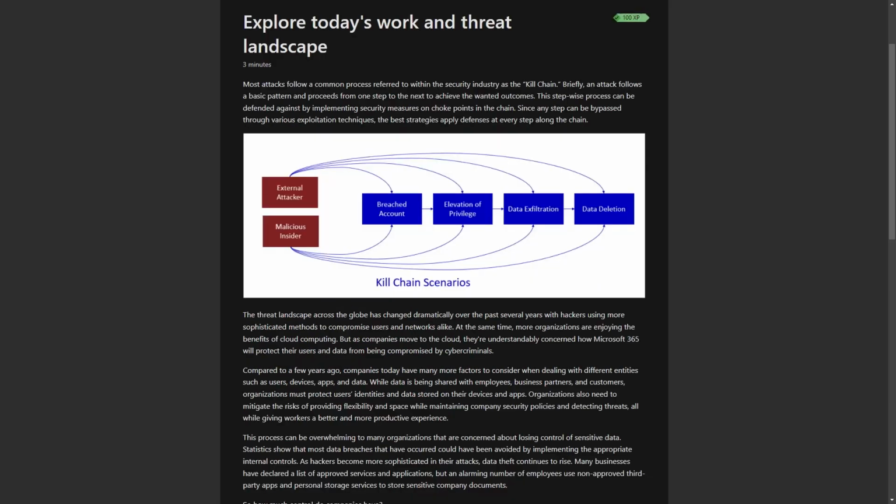Explore today's work and threat landscape. Most attacks follow a common process referred to within the security industry as the kill chain. Briefly, an attack follows a basic pattern and proceeds from one step to the next to achieve the wanted outcomes. This stepwise process can be defended against by implementing security measures on choke points in the chain. Since any step can be bypassed through various exploitation techniques, the best strategies apply defenses at every step along the chain. Graphic of the kill chain scenario.